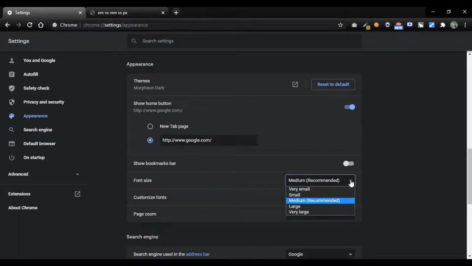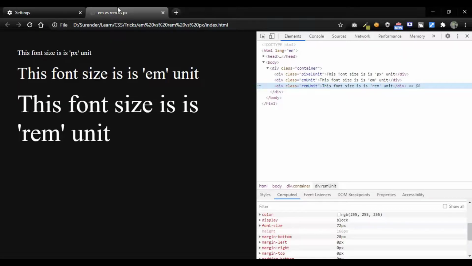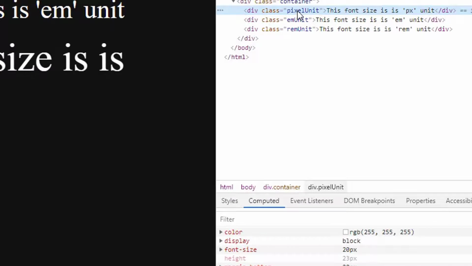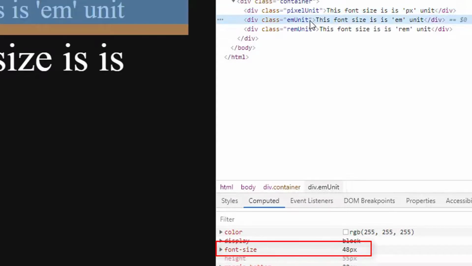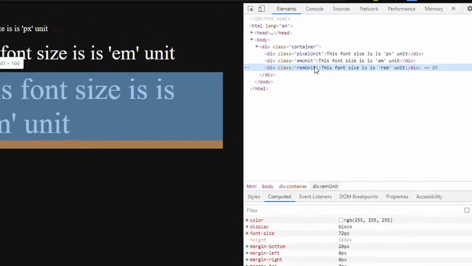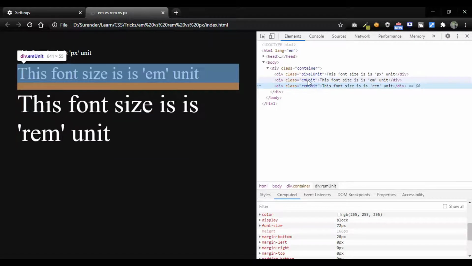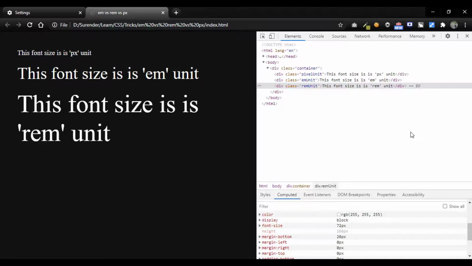Now if I increase the font size in the browser to very large, which is 24 pixel, I can see the pixel unit has not changed, but em unit is now 48 pixel which is 2 times 24 pixel, and rem unit is 72 pixel which is 3 times 24 pixel. So now you know it is better to use em or rem units when compared to pixel units.